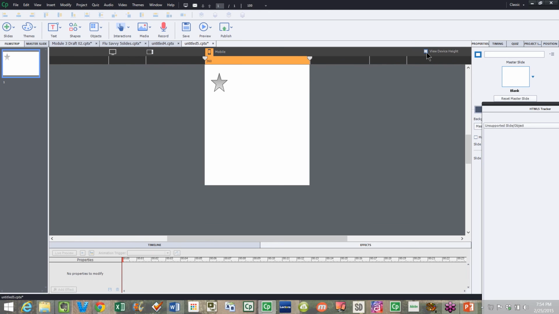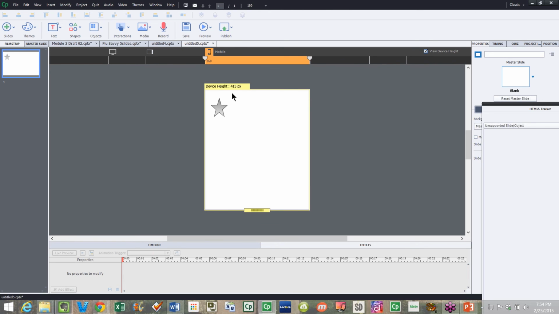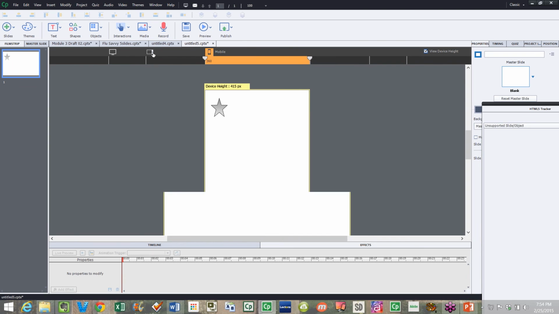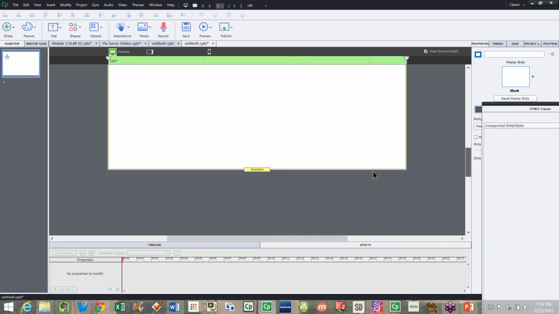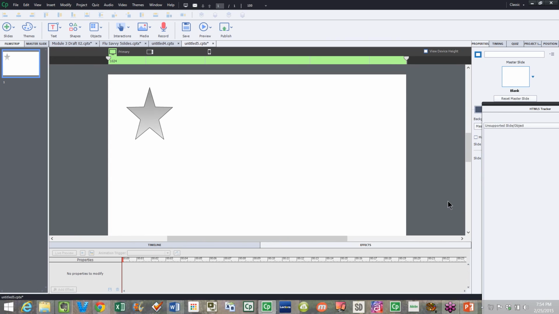You can click on View Device Height here and also see that this is 450 pixels high and this is 627, and this is 627 as well, and then I can change my height by dragging this up and down. But the height is actually not as important as the width. Why? Because the width of the mobile device is going to determine which viewport we're going to look at.